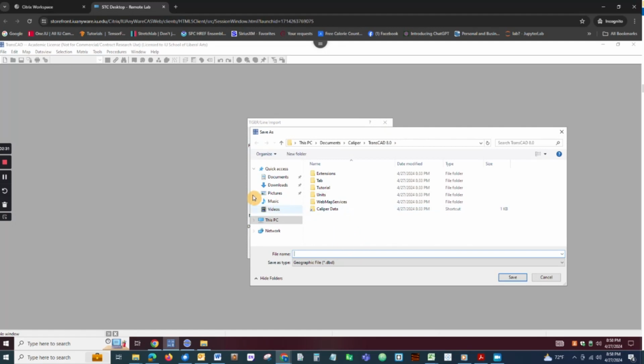And I need to save this. So I'm going to save it back in my downloads folder. I'm just going to call this my starting data. I'm going to add a lot of things onto this layer, so this is really just the seed that I'm starting with here.